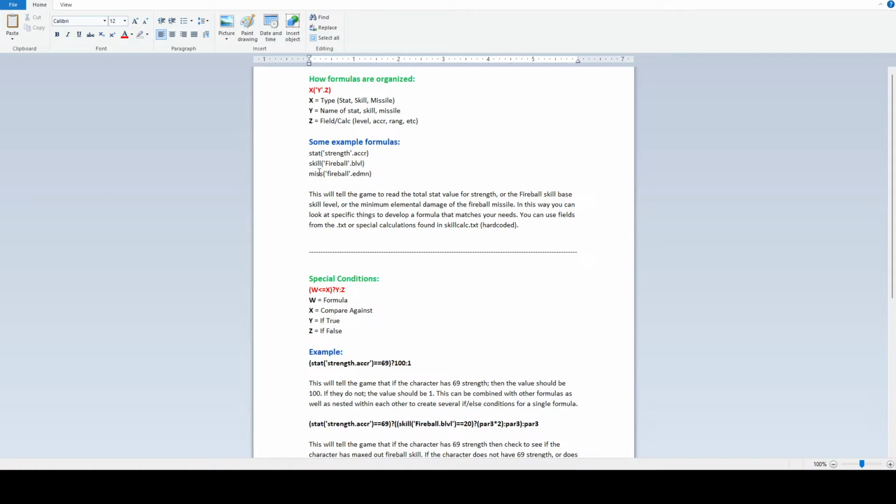And then finally, as one last example, we can see that in this one, we're taking a look at a missile. And again, that missile is just fireball. And we are looking at the EDMN calculation, which we'll get into in a couple minutes here, but that is the minimum elemental damage.